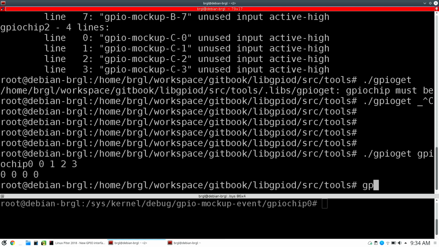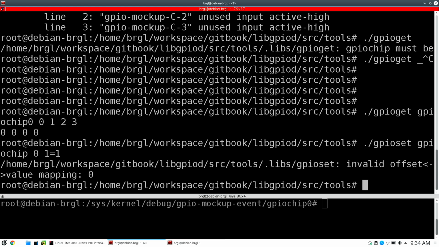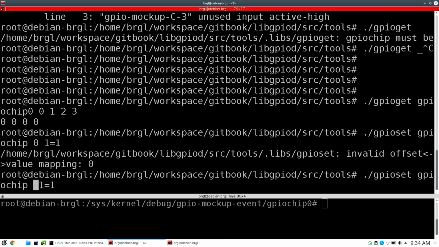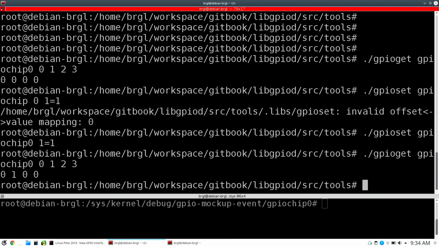Now let's set one of these lines. Let's do 1 equals 1. Let's set the value of line offset 1. Now we set its value to 1, and you can see the line at offset 1 is set high. This is a bit misleading, because in this case the lines exported by GPIO mockup are floating pins. Once you set them, they keep the value. But it can be different if you have a resistor, for example, behind an actual hardware line.